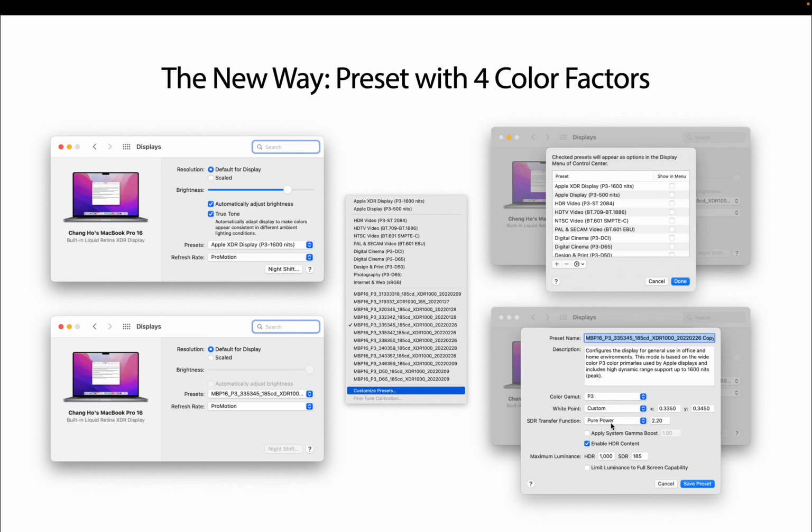As I said, your goal is to get a nice visual match. This is very important: visual match between the white and gray on the display and the physical white and gray you have under the specific lighting you are using. In my case, the target luminance is about 185 candela per square meter, and white point is X 0.335 and Y 0.345.